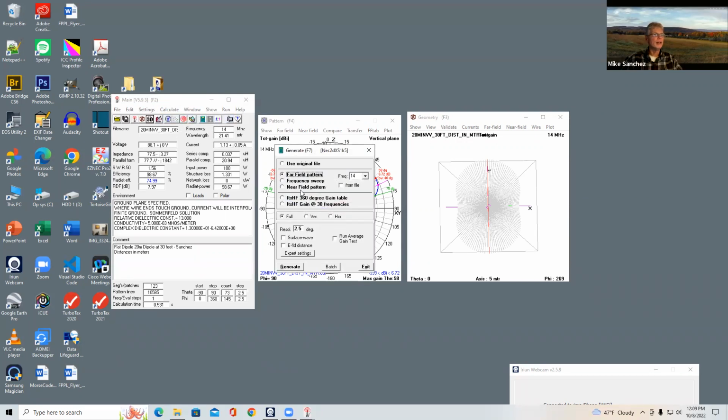Calculate NEC output data. Let's do a frequency sweep from 13 megahertz to 15 megahertz. Are you there? Yep. So we want to do a frequency sweep, 13 to 15, and let's do a pretty dense one so we get a good look at where the minimum SWR is for my antenna. For your antenna, it's going to be different. And I'm going to ask you what it is.